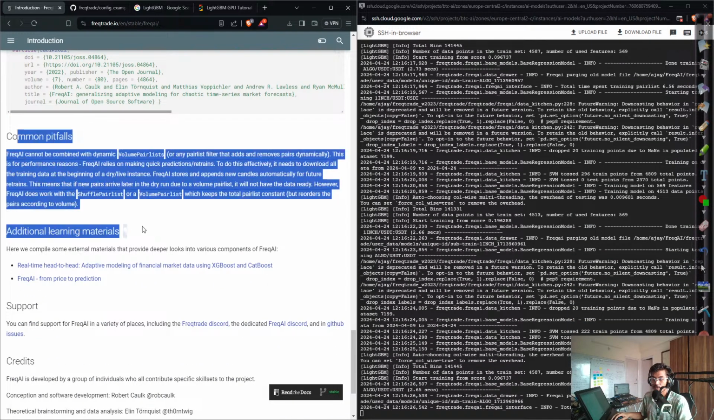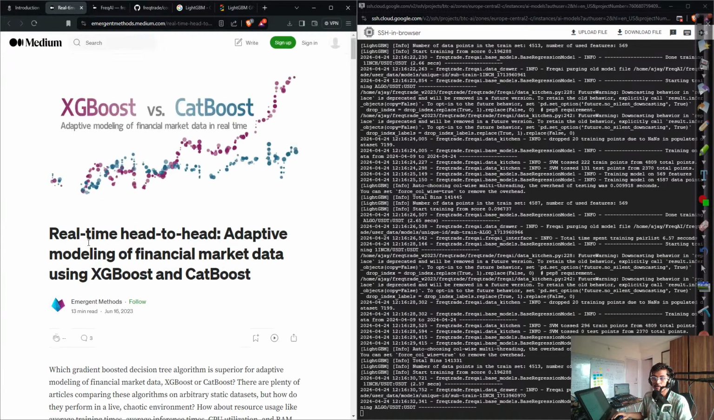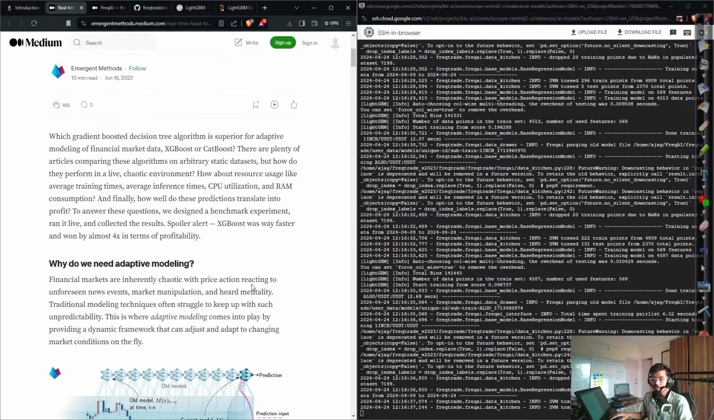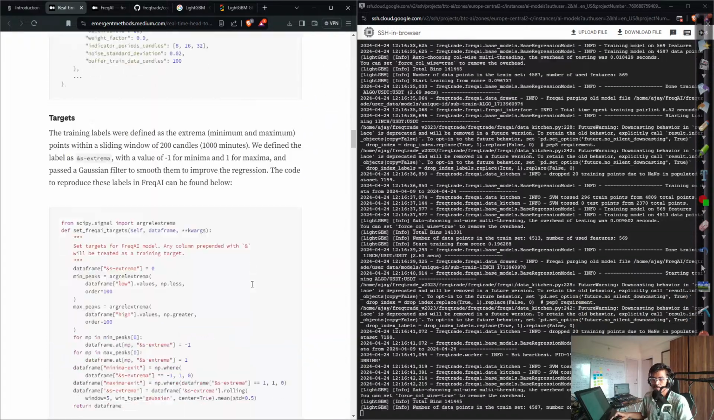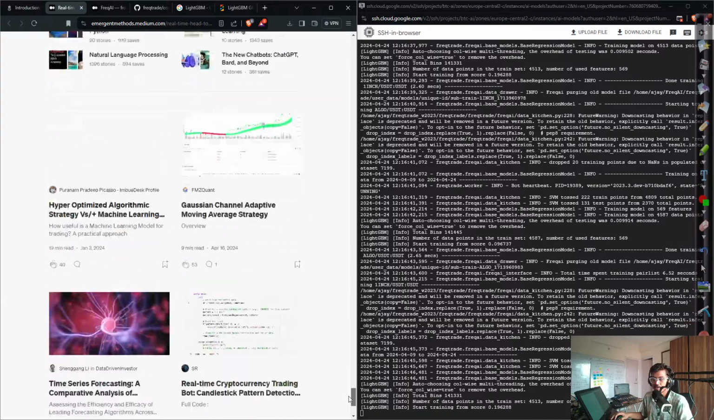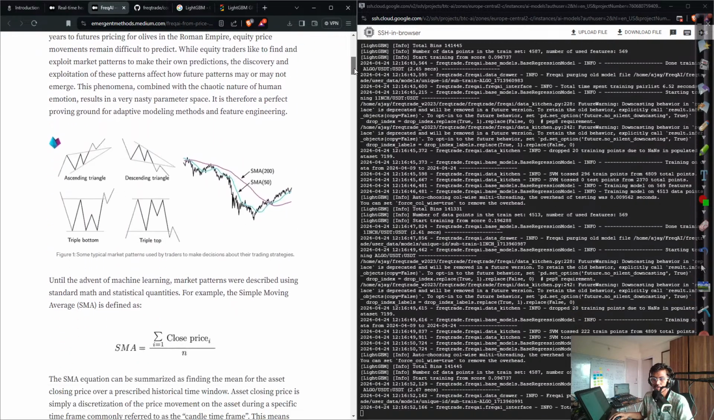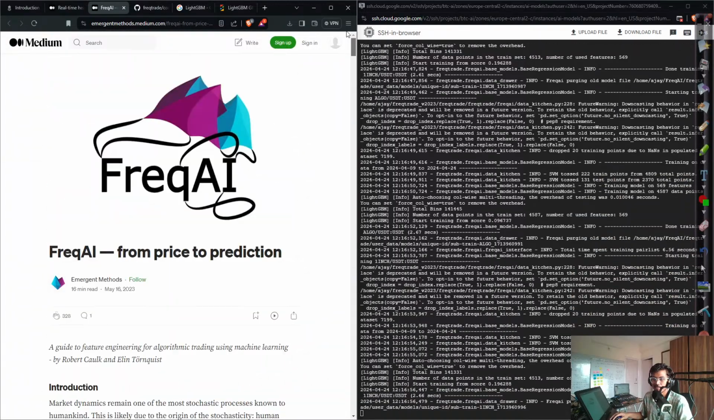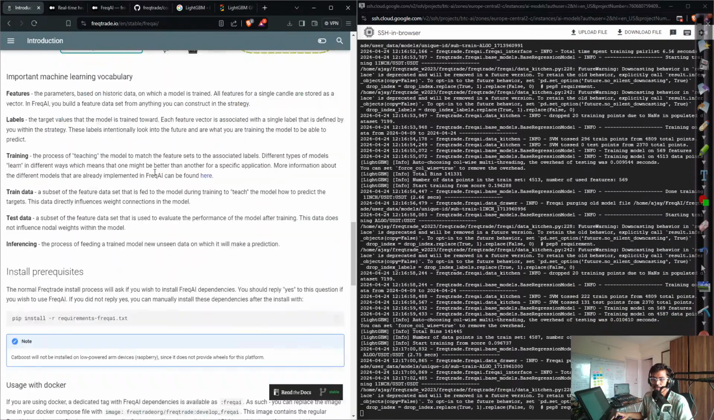I think after this we should read this. This is the article written by the guys who built FreqAI. We'll be reading it and seeing how they built it, what's the motivation behind it, and everything. I'm just gonna read it, okay. But first let's do the Docker thing.